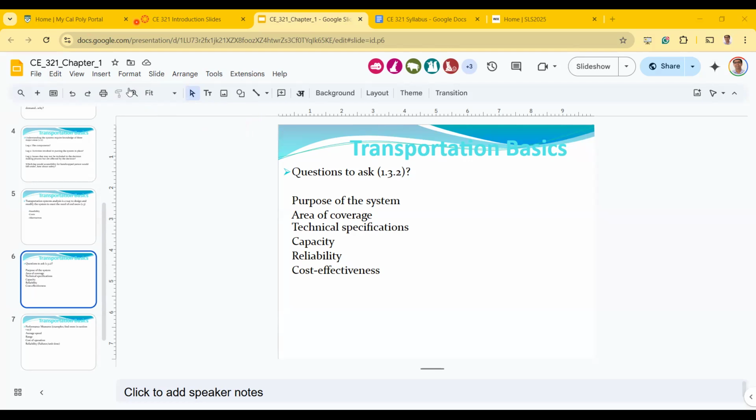Okay, so the next thing I want to talk about is when you're trying to specify the system, what questions you need to ask. The first question you need to ask is, what is the purpose of this system? What is the need that this system is trying to serve?